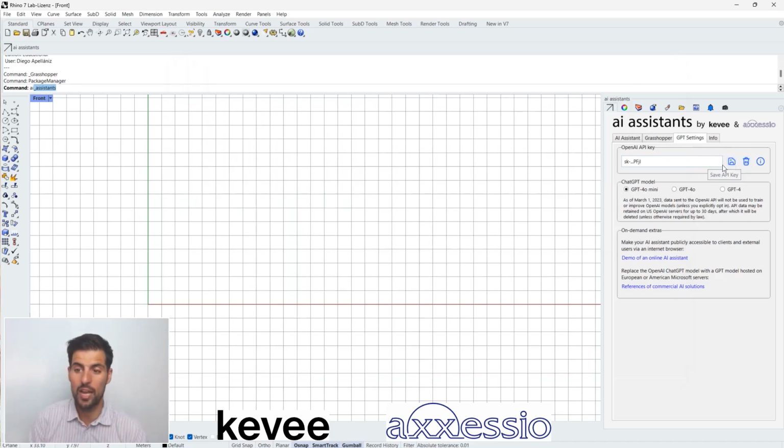Once you saved your API key, it will be masked so that the full key is not visible anymore, and it will be saved into the system, so every time you open Rhino again, it is loaded into the user interface. Then the next part of the tab is the ChatGPT model. You have these three different models. The first one is the most basic one and the cheapest one, and the GPT-4, of course, is the most expensive and most advanced one.